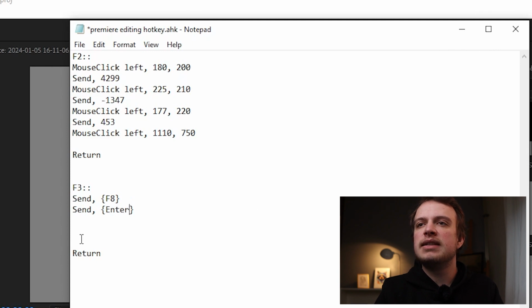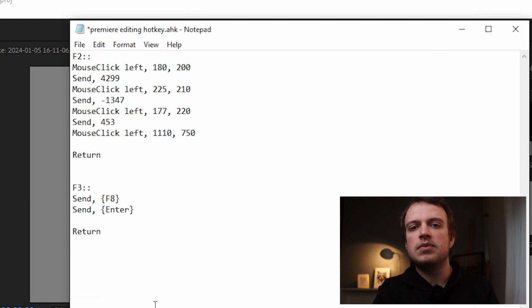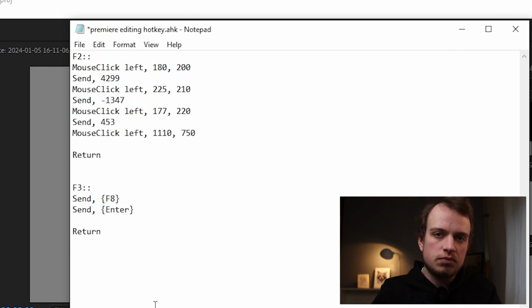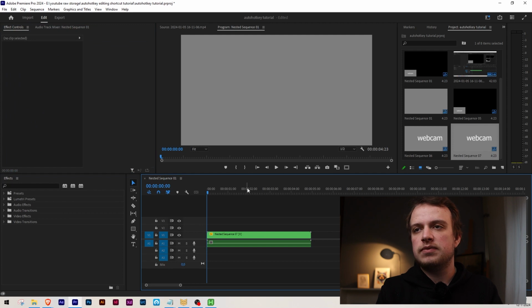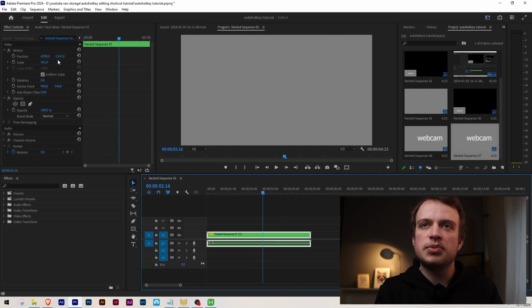And this will commit the name change, or the name, which will just name it nested sequence with whatever number it is. And we have a nested sequence. And then we can hit F2 and it's full screen. Well, now because we full screened it twice, it's a bit zoomed in, but you can see that it changed the position properties and the scale to exactly what we need.